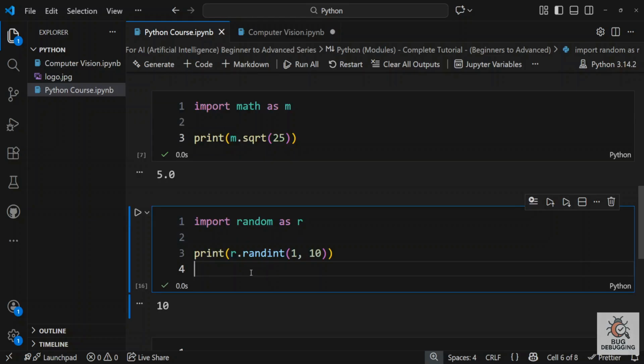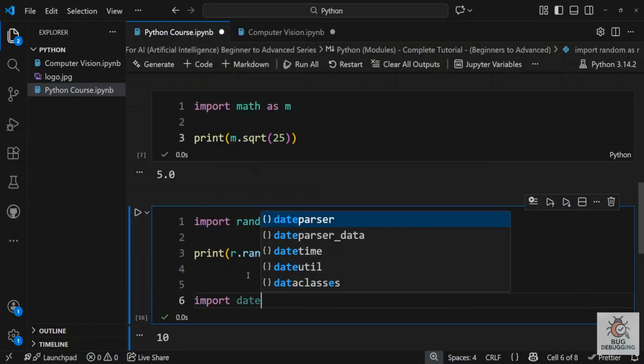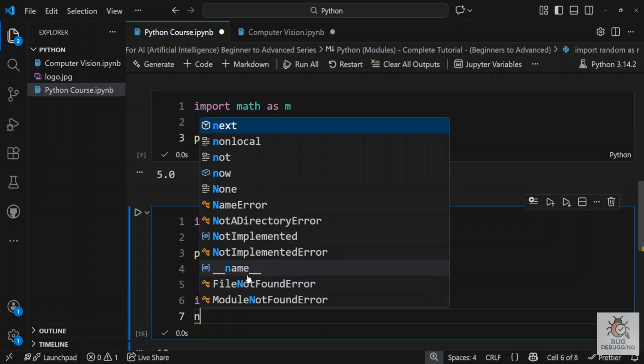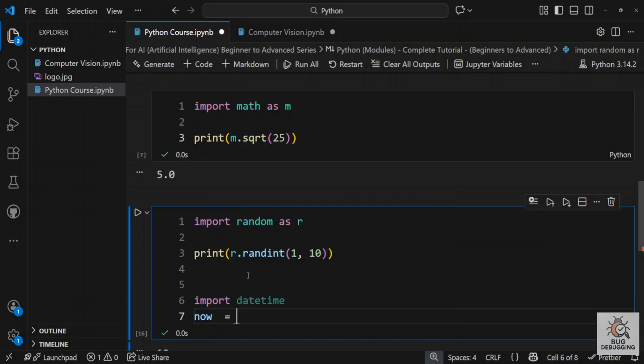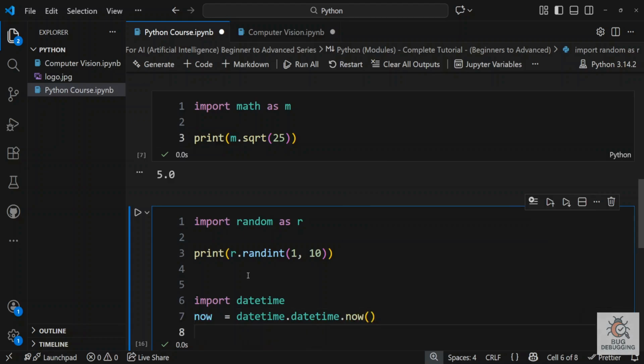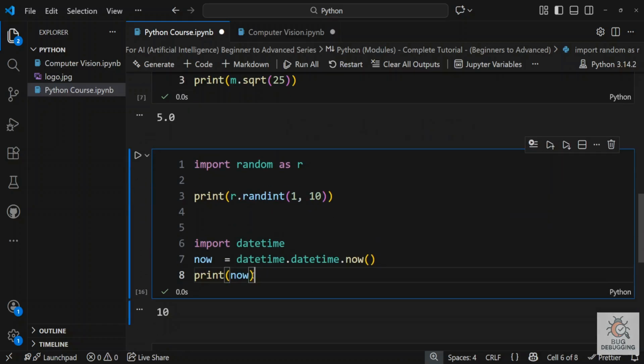And the next module is the datetime module. The datetime module provides different types of dates and times. Let's import the datetime module. Then I will simply print today's date and time: datetime dot now. Now let's print now and then execute the code, and the result is today's date and time. I will explain the datetime module in detail in the next video, so stay tuned for that.